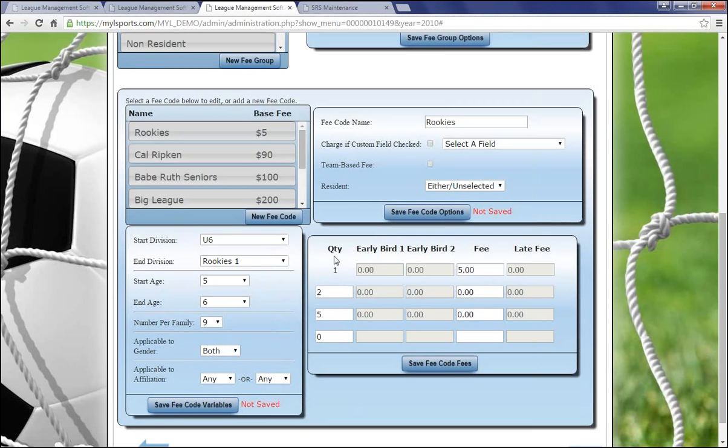So we have our quantity, which is how many children are registering. So if you're registering 1 child, your fee would be $5. If you're registering two children, your fee would be, let's say in this case, you get a discount and your fee is only $4. If you're registering 5 children, your fee at that point after for each child would be $3, and so on. So if you're registering 10 children, the 10th child will pay $3.